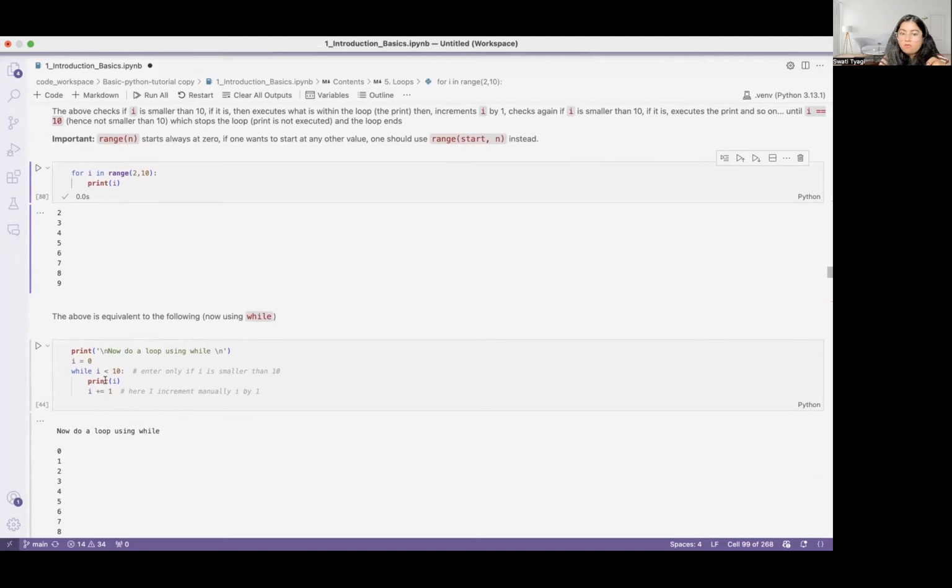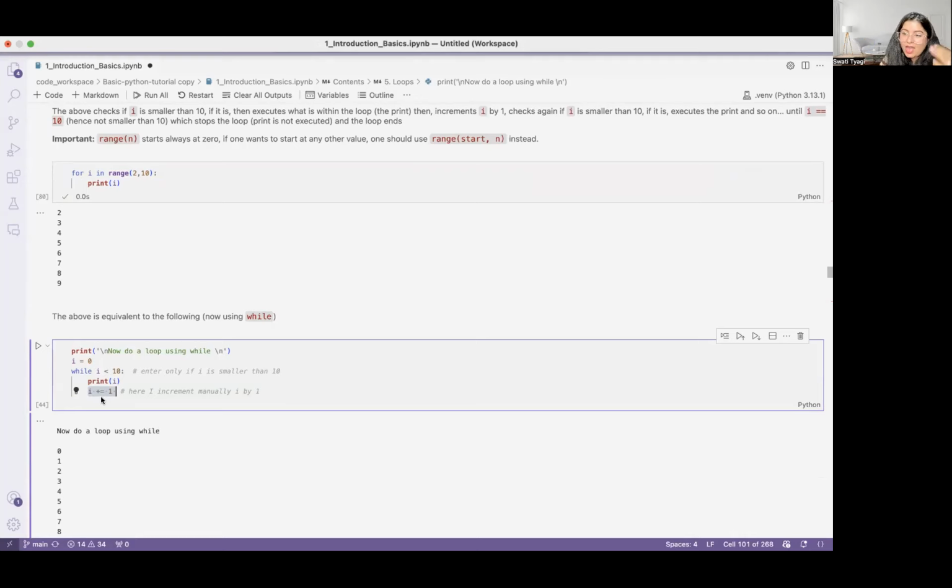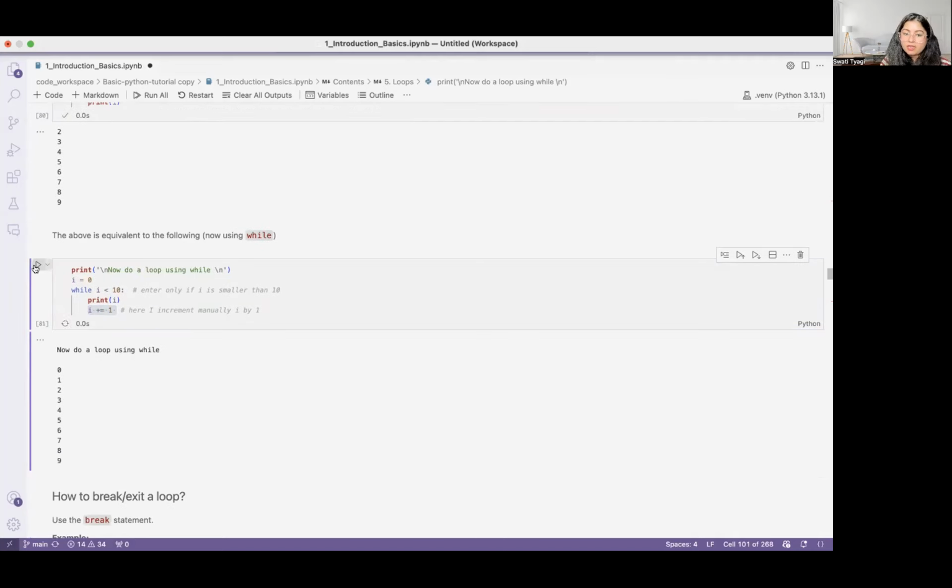Now, while i is less than 10, keep printing it. So here we are explicitly doing i plus 1. If we don't do it, then i will never reach 10 in any scenario, and it will be a never ending while loop. So here we are incrementing it, and it will print. Otherwise, it will keep on printing until the condition breaks. That's what I want to say.